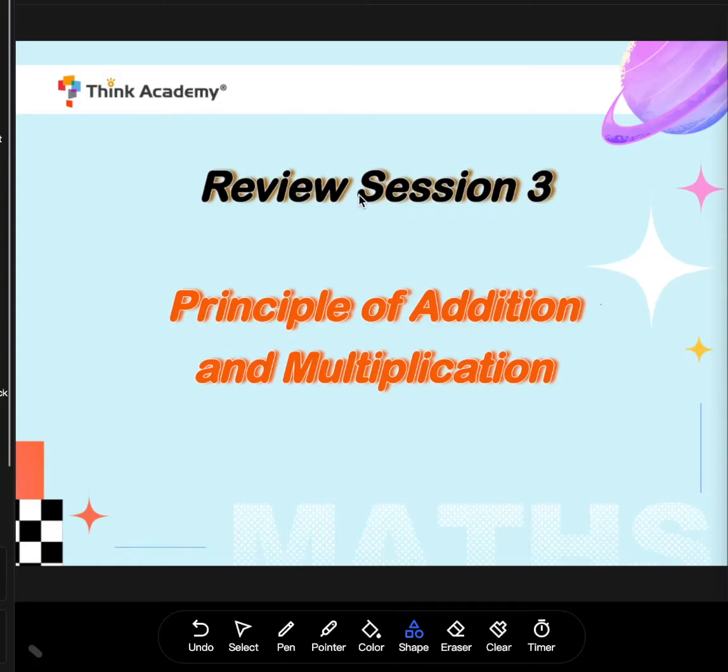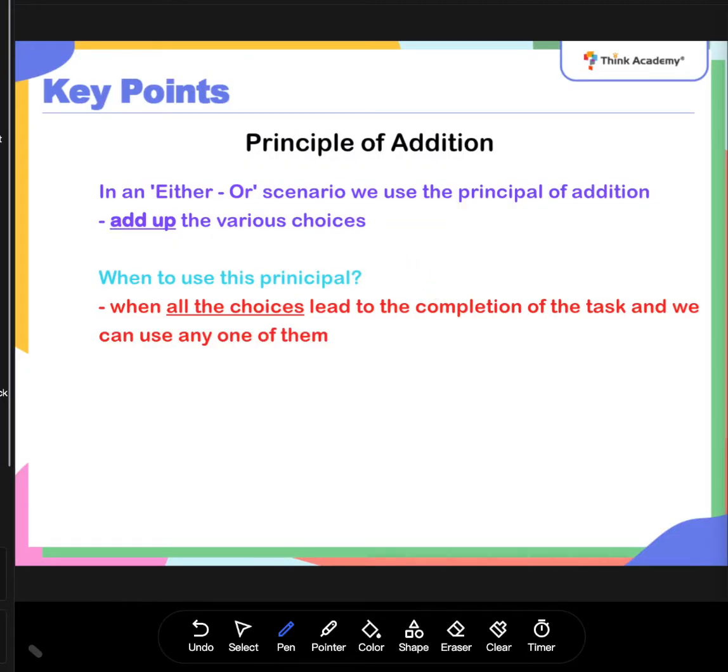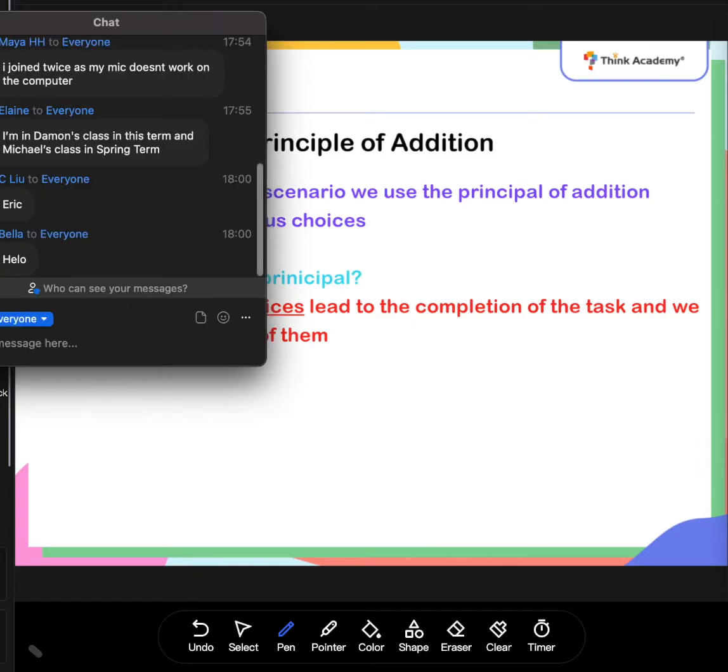So welcome everyone to our review session number 3, which will be on lesson 8 of the summer term, principle of addition and multiplication. Right, so the first part will be quite simple, the principle of addition. That's quite easy, so we're going to spend a lot of time on the principle of multiplication.